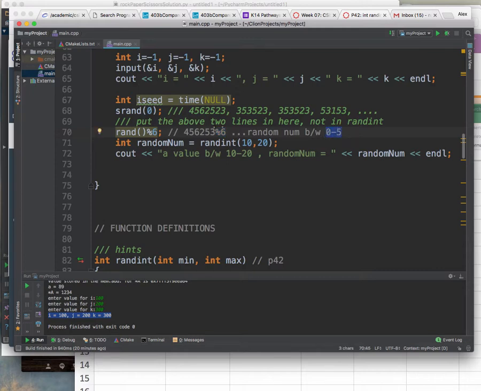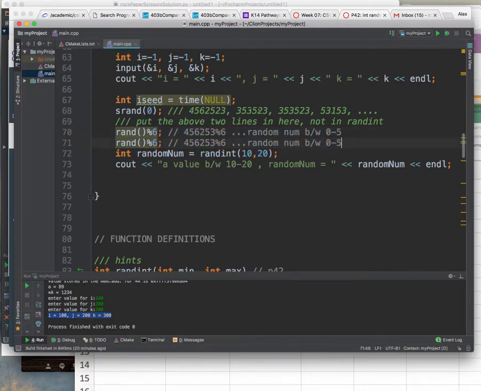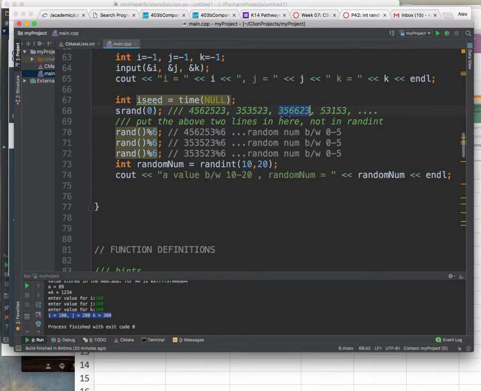If I do this again, I grab this thing, and I do it right here. Then it's going to grab the second number from this list, and then again, it's going to make some random number between 0 to 5 based on this number. If I do it another time, then it's going to grab the third number in that list, and again, it's going to use that to make a random number between 0 to 5.